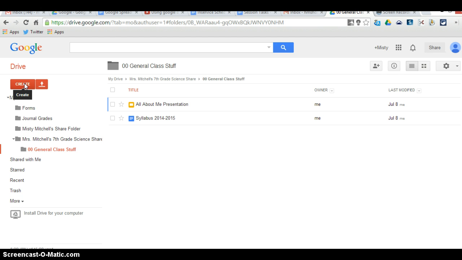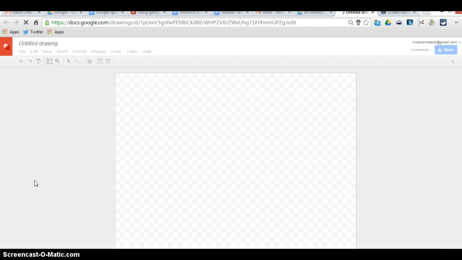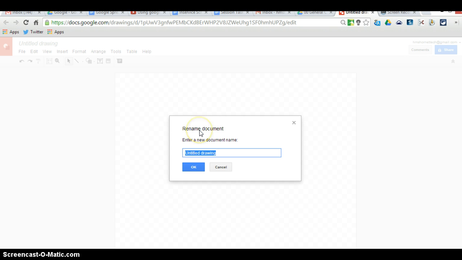Alright, so basically to create a Google Draw, it's just like anything else. I'm just going to leave this in my general class stuff folder for my pretend class that I'm making right now. So I'm going to go to create and go all the way down to drawing. Alright, and a Google Draw comes up, and of course first I'm going to title it. Okay, and I'm going to make up a little diagram over the scientific method steps to share with my students.